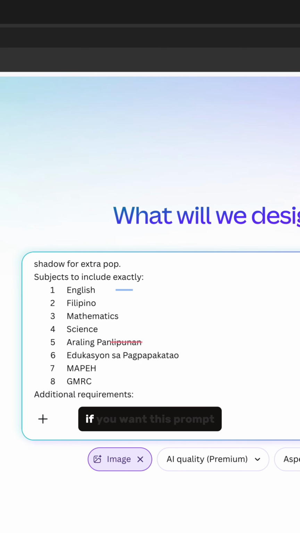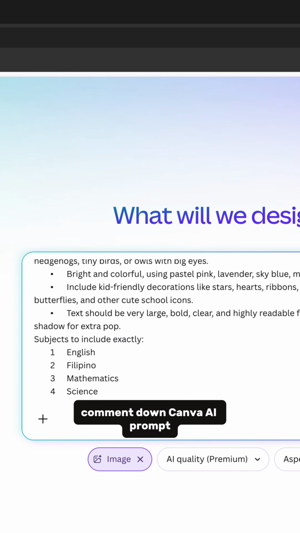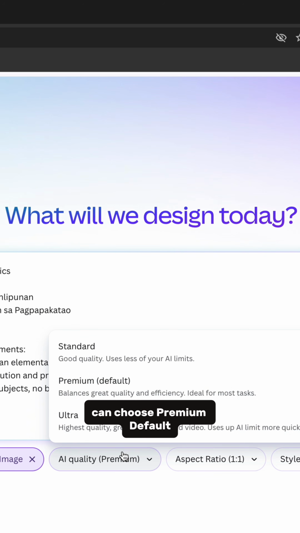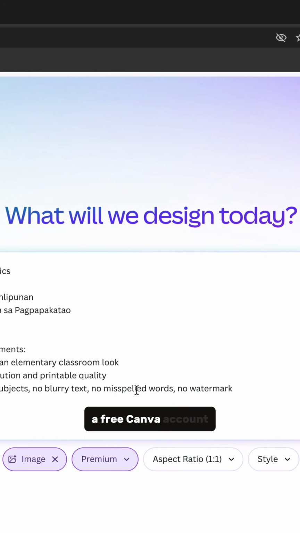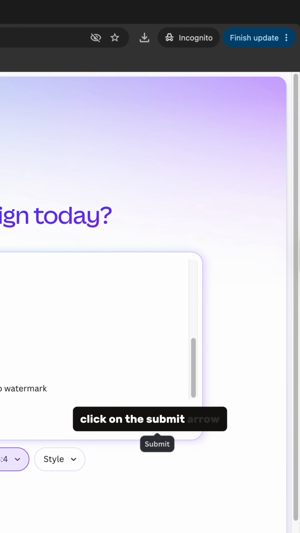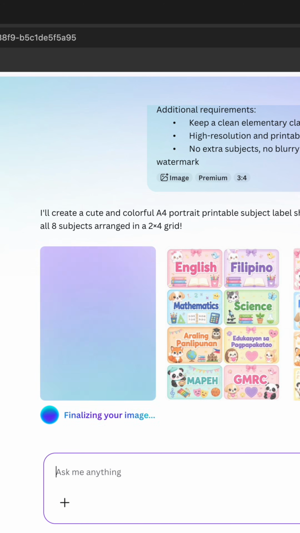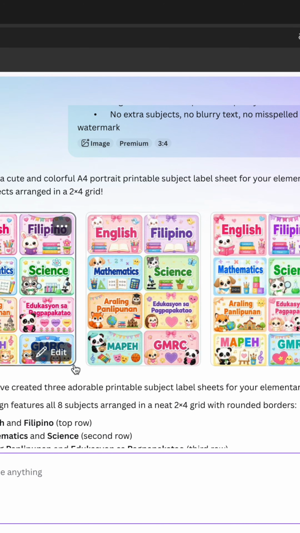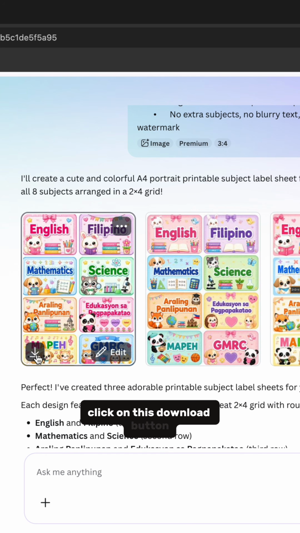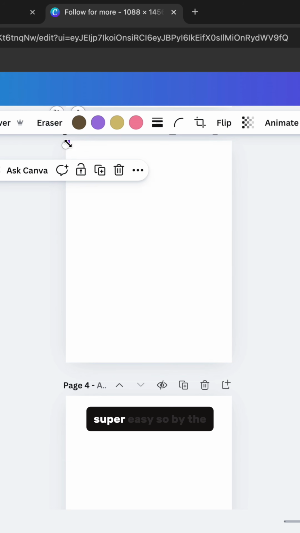add your prompt. If you want this prompt, comment down Canva AI prompt and I'll comment it down below for you. For the AI quality, you can choose premium default, especially if you are using a free Canva account. Then for the size, let's click this one. Click on the submit arrow and wait for a bit. And there you go. So if you want the first option, click on this download button. And there you go, super easy.